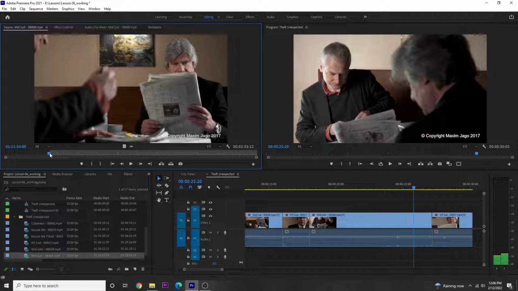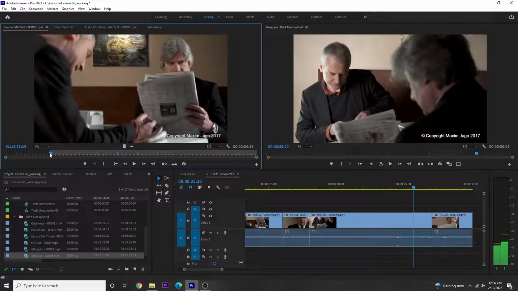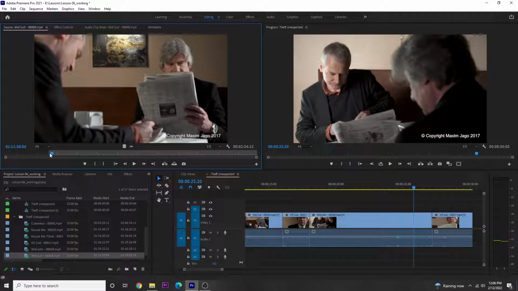Okay, and we're going to add an in mark, so I on your keyboard, and then we're going to add an out mark at 1:15:56, and then O on your keyboard. There we have our little clip set up in our source monitor.